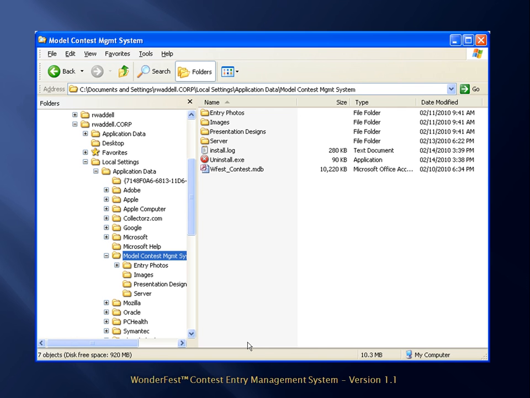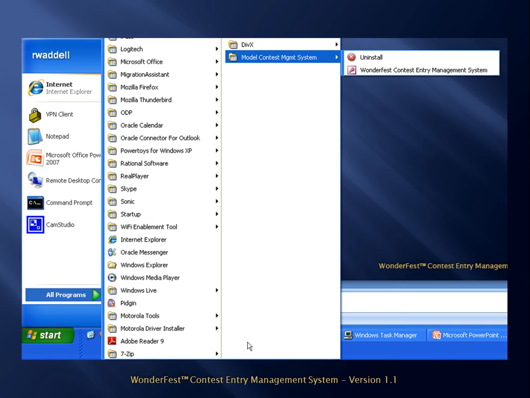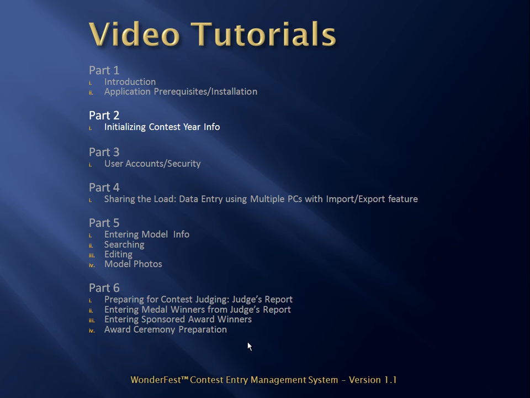Here I'm just showing a screenshot of the Windows Explorer, which shows the folders and files it installs in the default location. You can see the uninstaller there, as well as the actual client file, which is called wfs_contest. That has the forms and the reports and the code. Inside the server folder is the actual database file. Here's what the program menu shortcut looks like. You can see it's got the uninstall right off the program menu, in case you want to uninstall it, as well as the shortcut to the application itself.